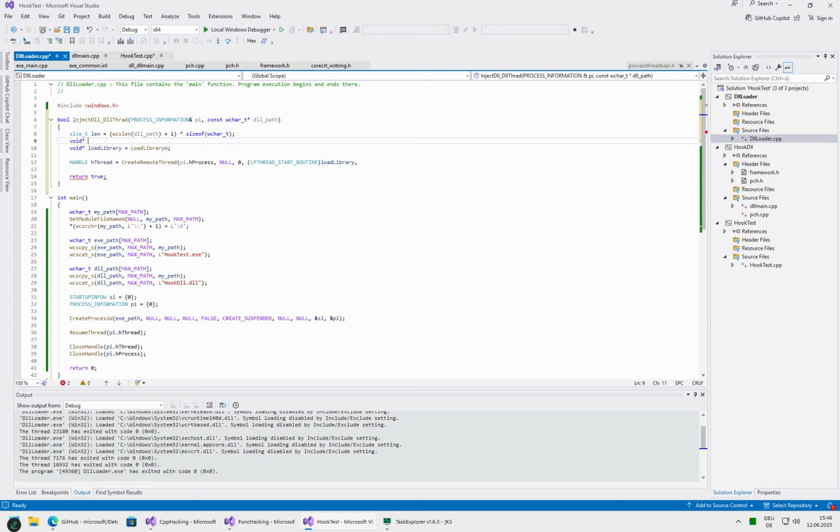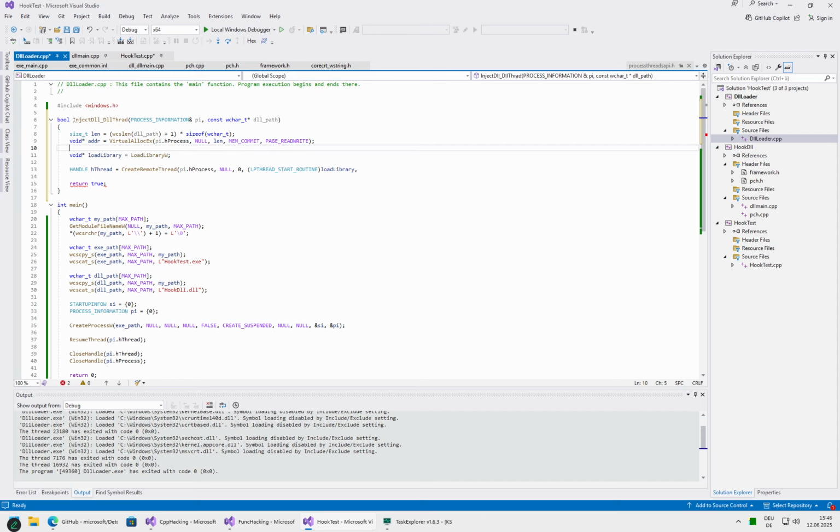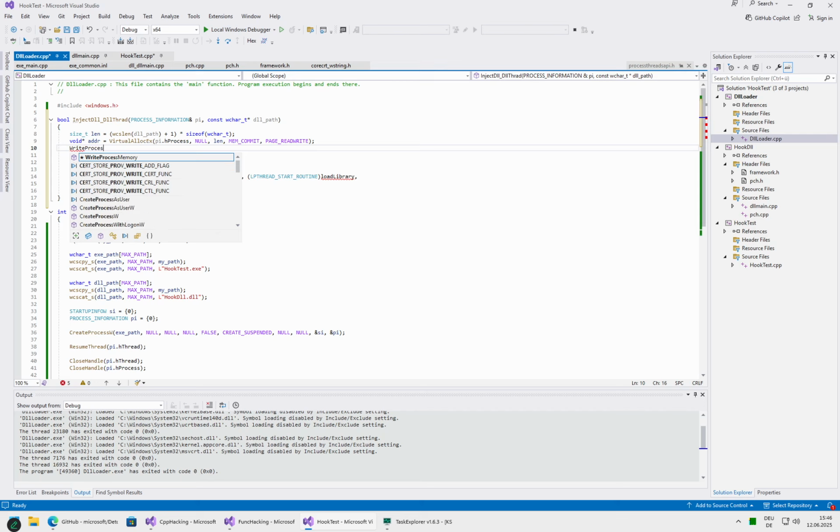Now void address, VirtualAllocEx. VirtualAlloc you might already remember, but VirtualAllocEx, extended, allows us also to specify in which process to allocate. While the normal VirtualAlloc just allocates where we are, we can specify an address, or, for an address we don't care about, we just say null. It will then pick an address for us. We specify the length, so how much memory we want, and then of course allocation type and protection. So we go with MEM_COMMIT and PAGE_READWRITE. It doesn't need to be executable, it is just a string.